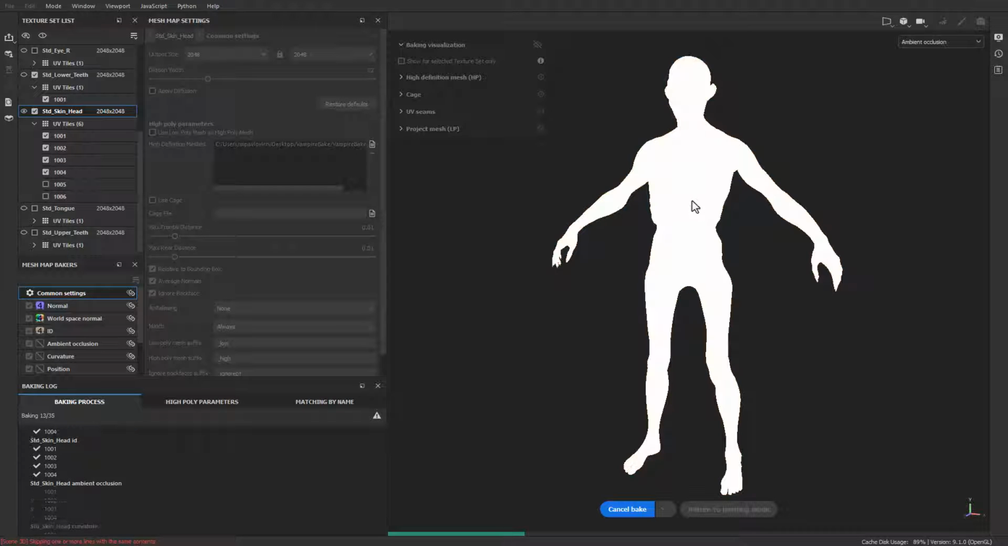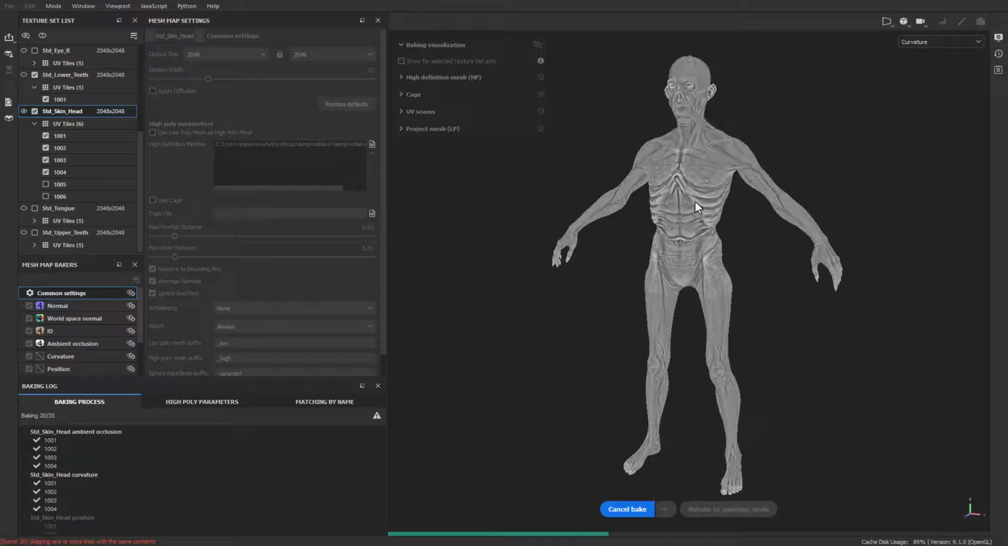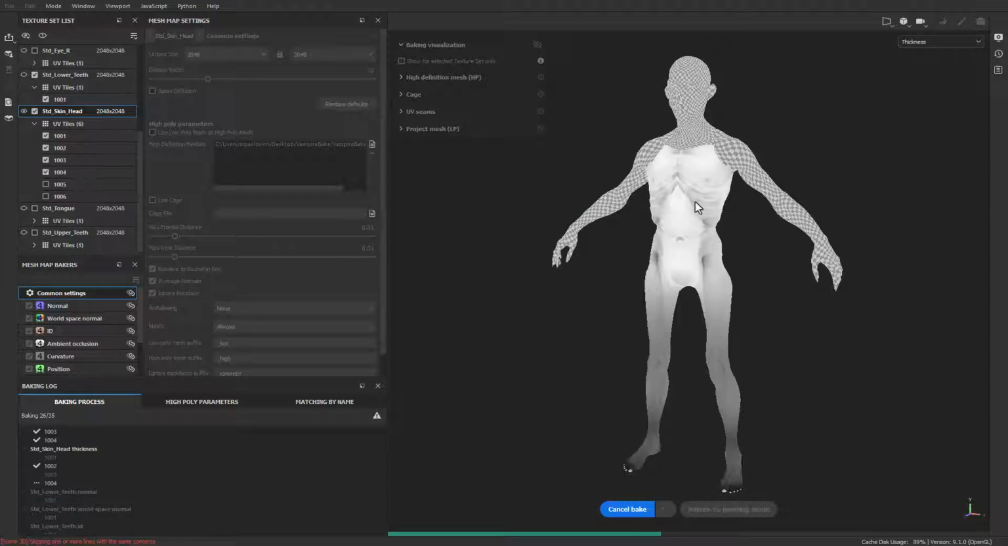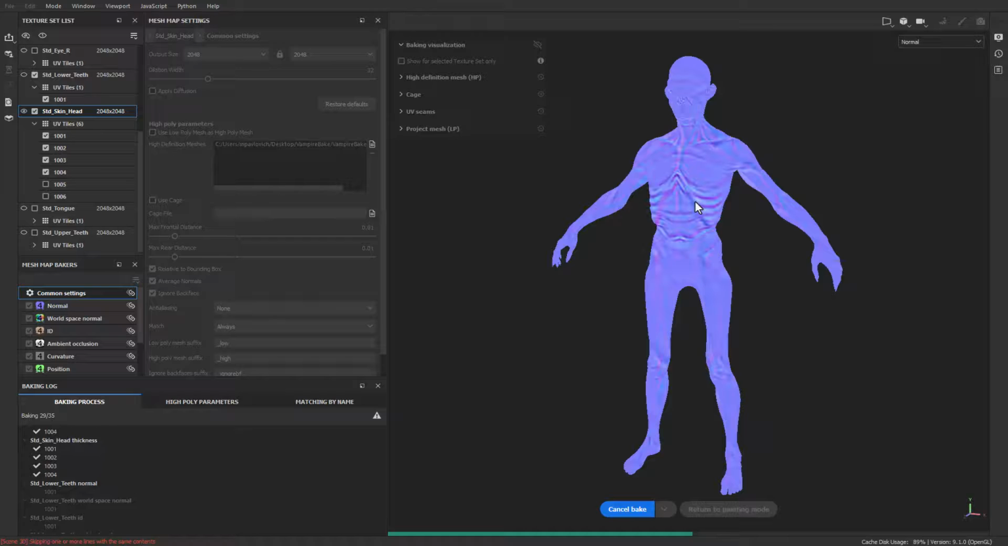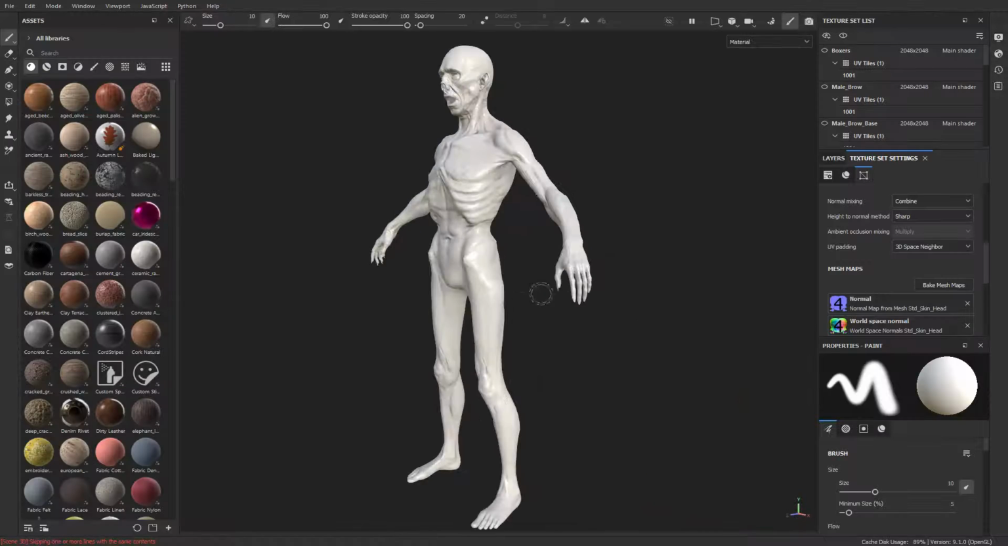Here is our material ID, which is actually our Polypaint being baked to a texture that we can use again as a base to start with. Here's our curvature map that we can use. All the maps we can use to our advantage to flesh this character out with texturing in Substance Painter. Once that's done, we'll say return to painting mode. And as you can see, here is our body.